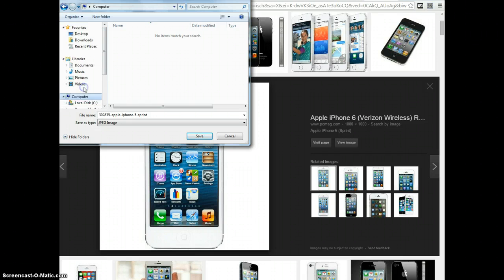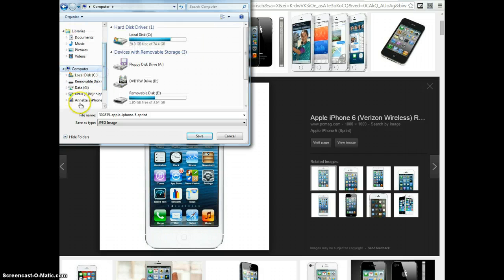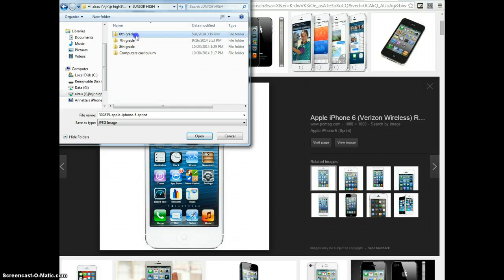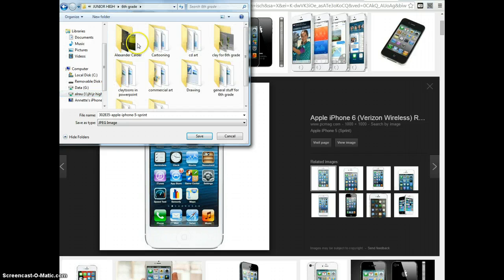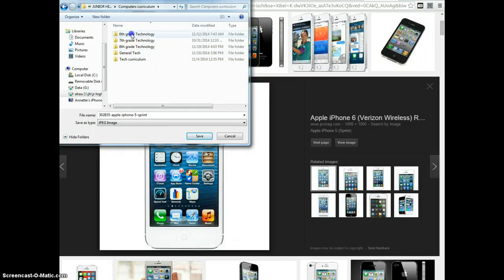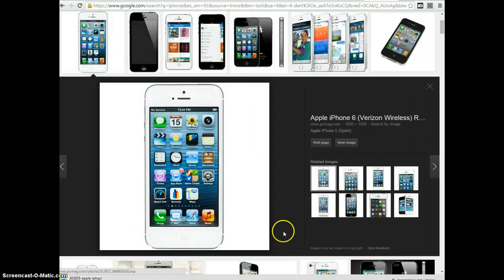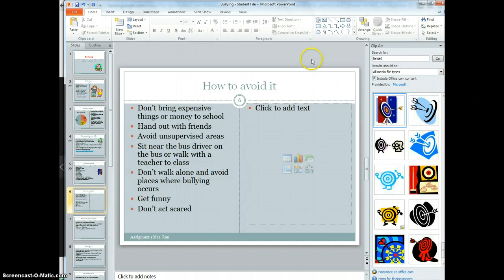So if I go to Computer, I'm going to have this in the same place where I'm saving all of my PowerPoint information, which I just need to find. And here I have my Apple iPhone 5. I'm going to save that. Next, what we're going to do is go back to the PowerPoint, and we need to finish up with some things there. So I'm going to go ahead and add my image.